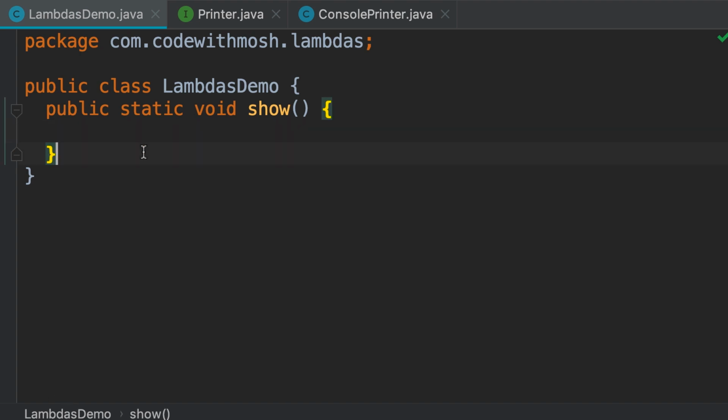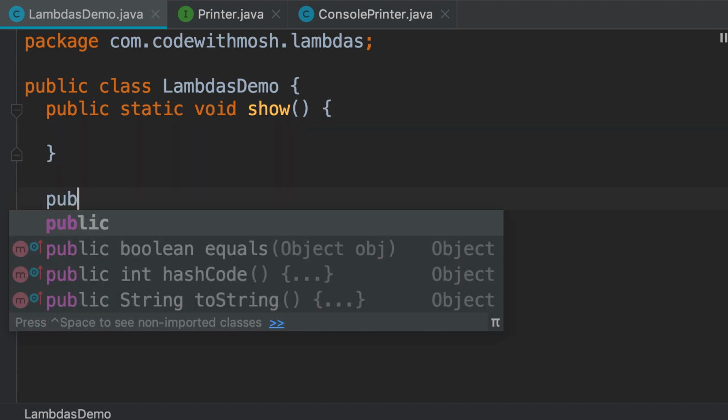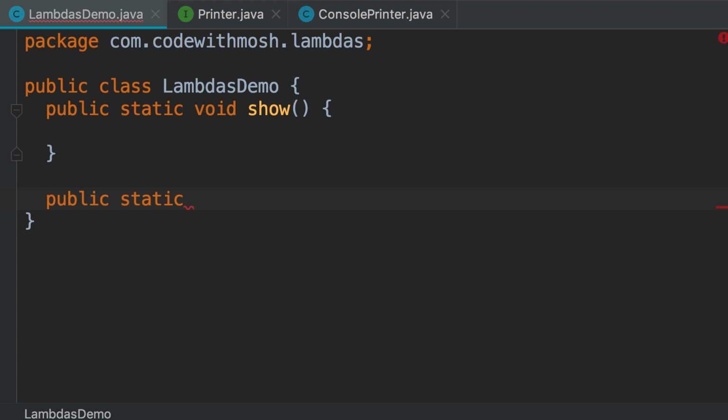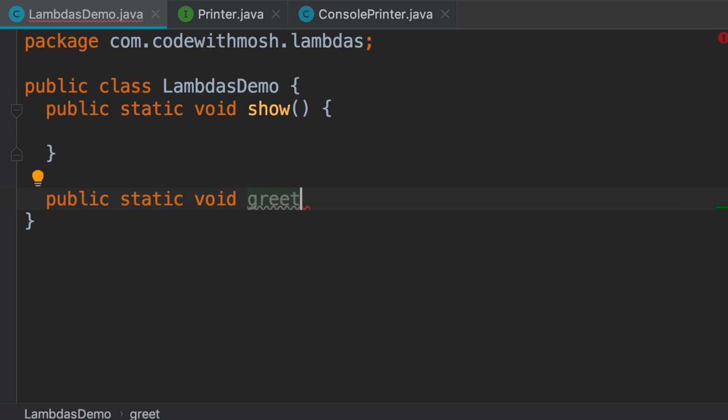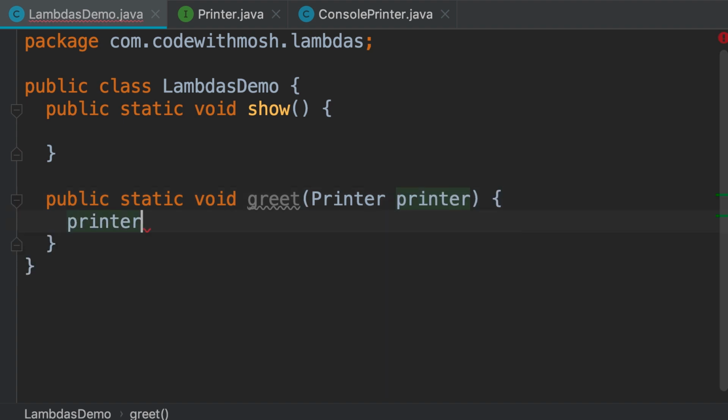Now, back to our demo class. Here I'm going to create a static method, public static. I'm using static so I can easily call it from this other static method. It doesn't have to be static. So public static void greet. This method needs a printer. So here we're going to talk to the Printer interface. We don't care about the implementation. We are programming to an interface, okay? So printer. Then we call printer.print. And here we can say hello world.